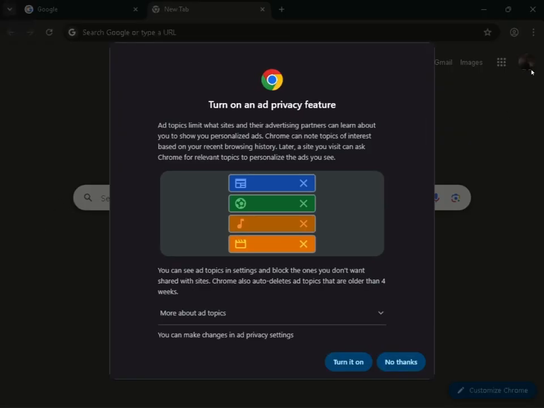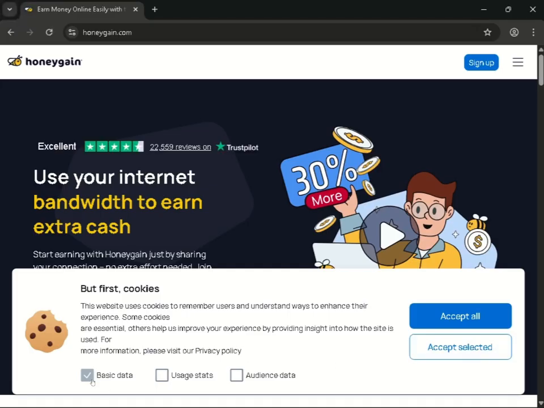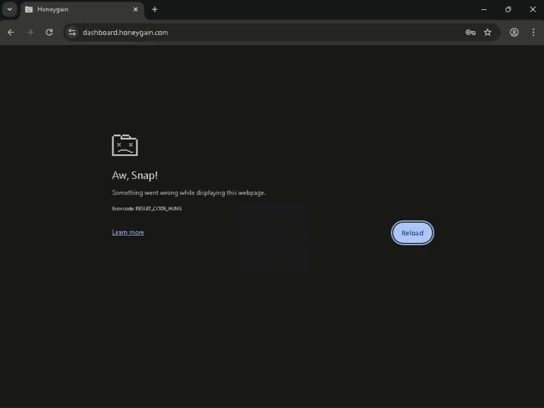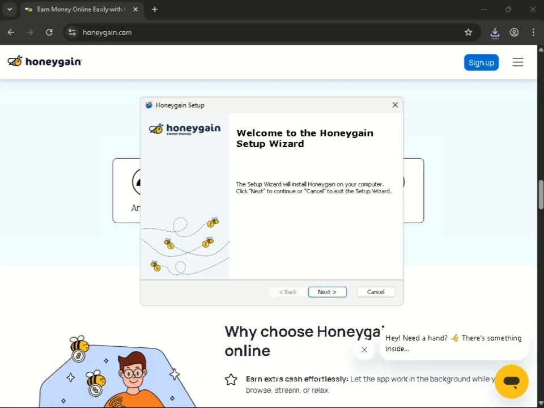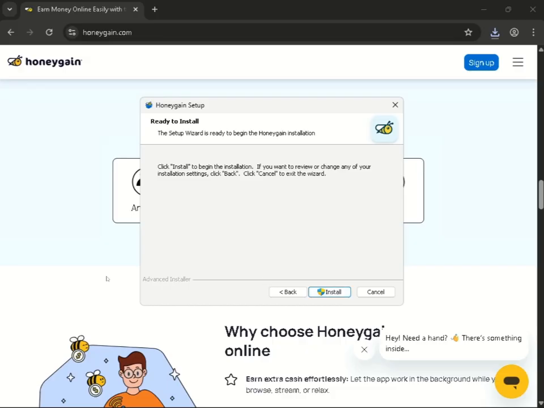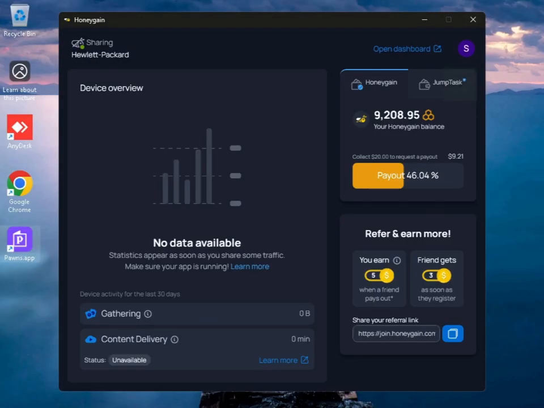I said don't log into Chrome. What are you doing? Honey. And not the browser extension, honey. This is another honey. Well, that was a close one. Start earning now! What the hell? I know. I understand. Yippee! And we're earning. Hell yeah, let's go.